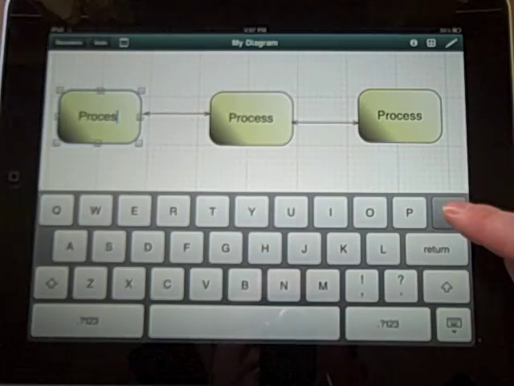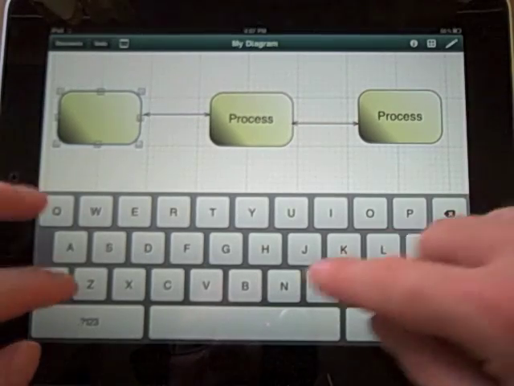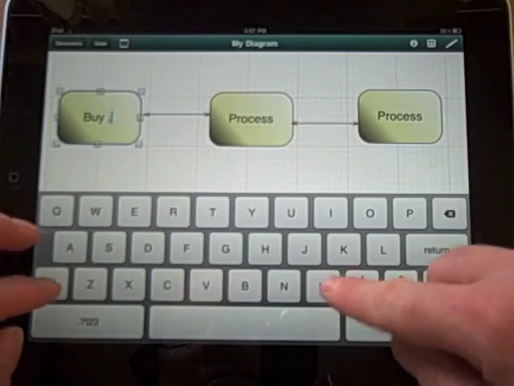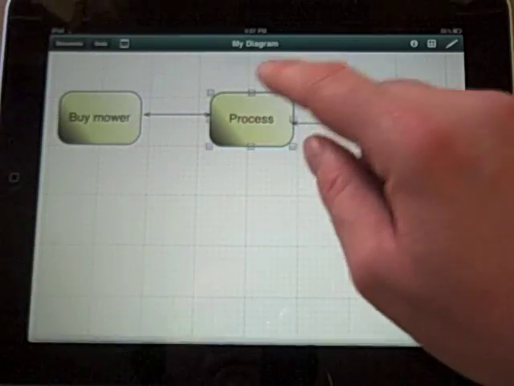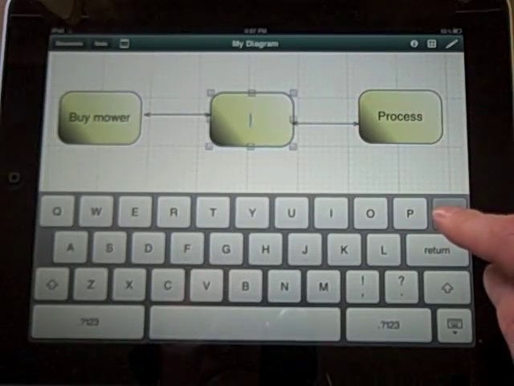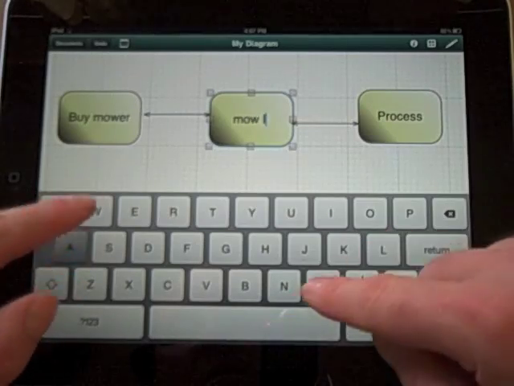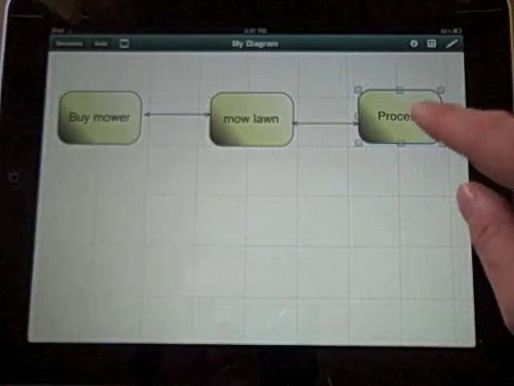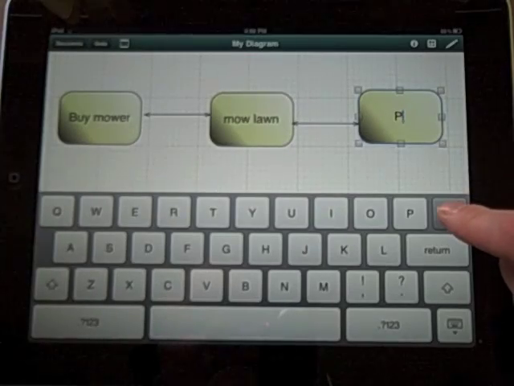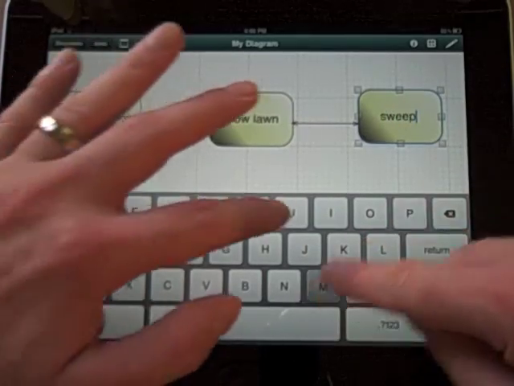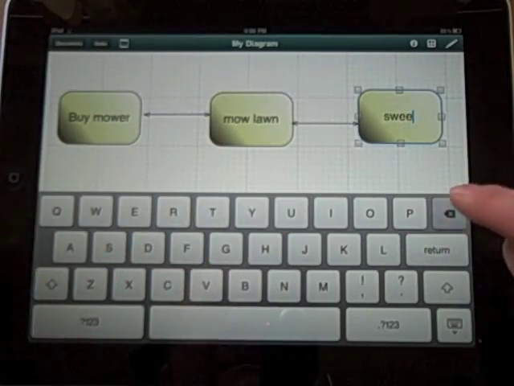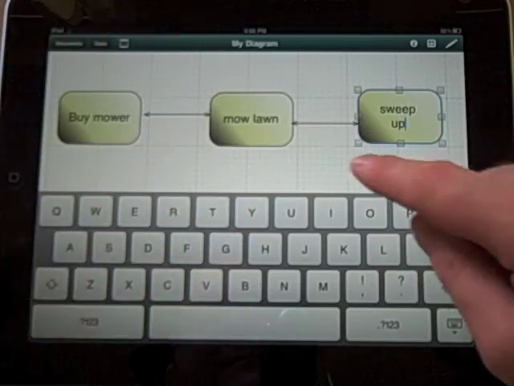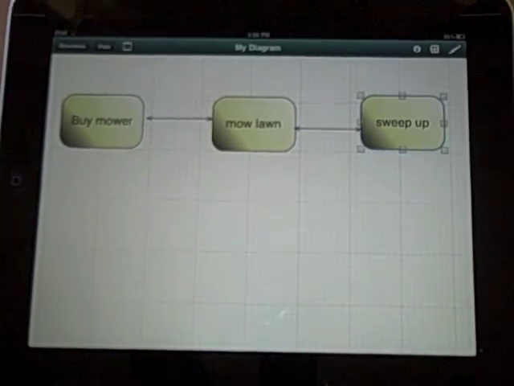So now I'm going to go ahead and click away. And I'm going to actually change the labels and say, by mower. And I'll say, mow lawn. And then I'll say, sweep up. Oops, let me try that again. Sweep up one more time. There we go, sweep up. So as you can see, it's actually very, very easy to use.